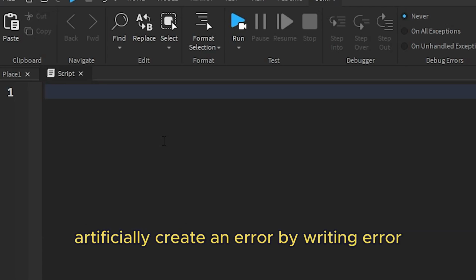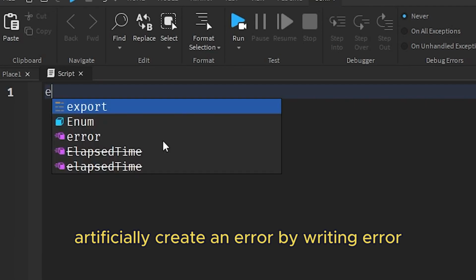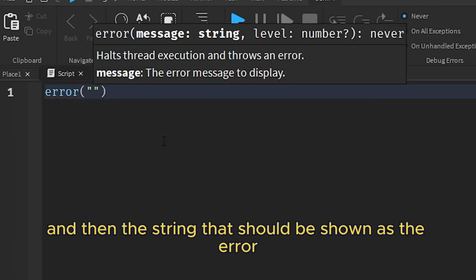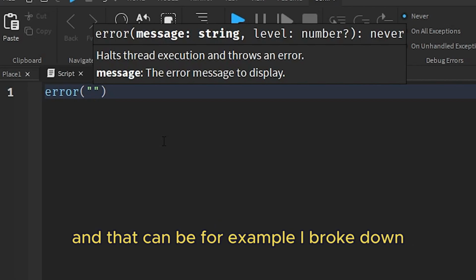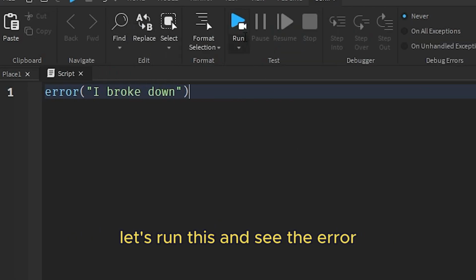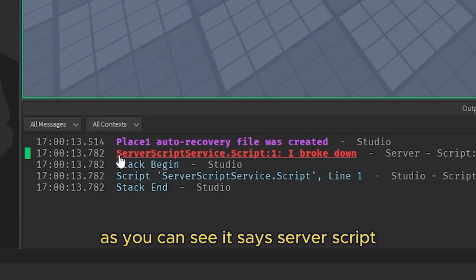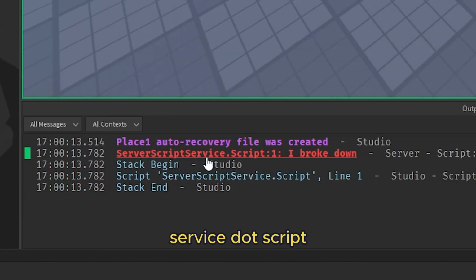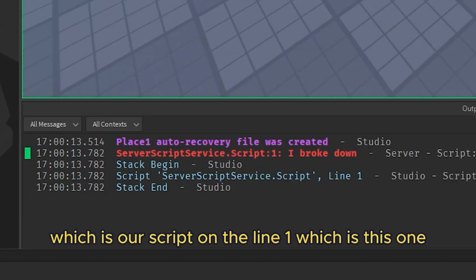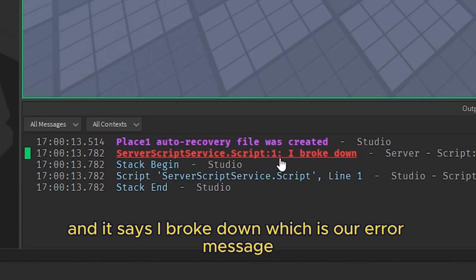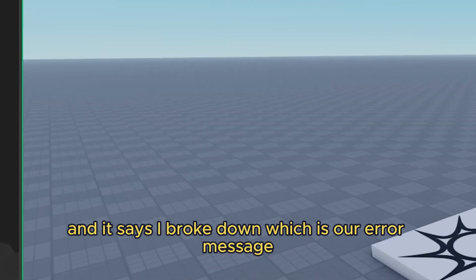You can artificially create an error by writing error and then the string that should be shown as the error, and that can be, for example, I broke down. Let's run this and see the error. As you can see, it says ServerScriptService.Script, which is our script, on line 1, which is this one, and it says I broke down, which is our error message.